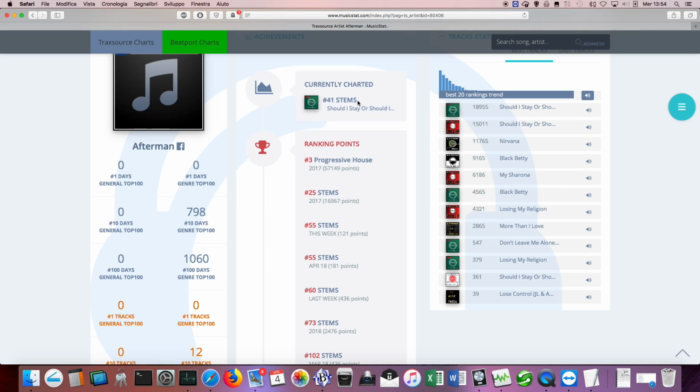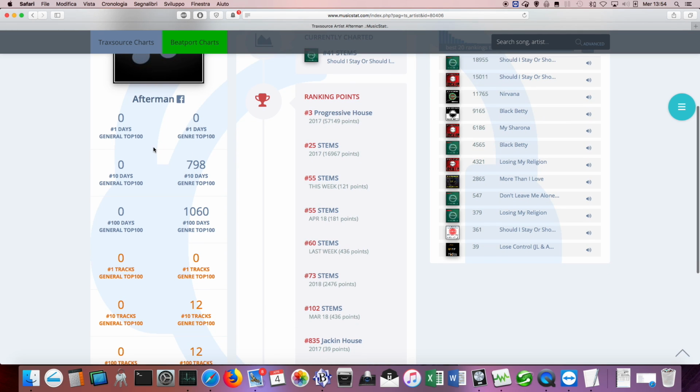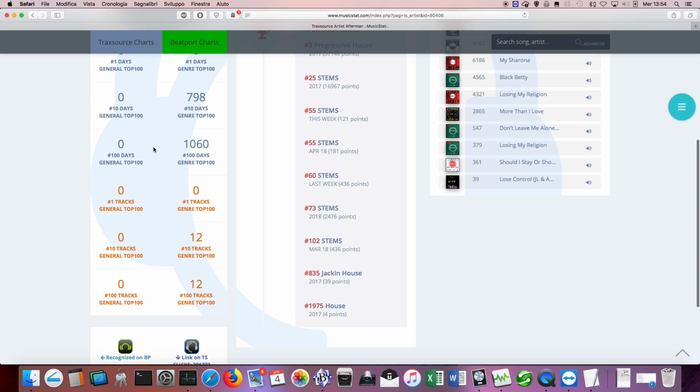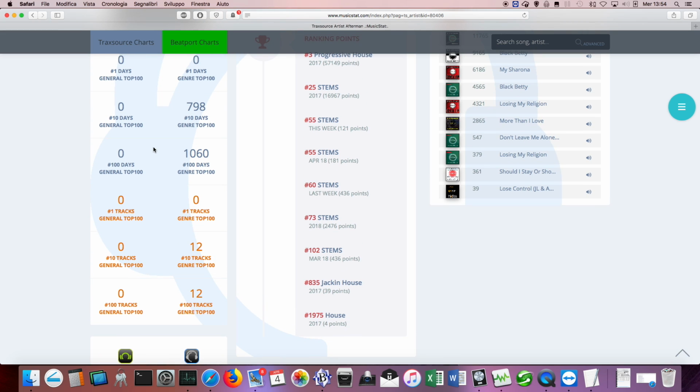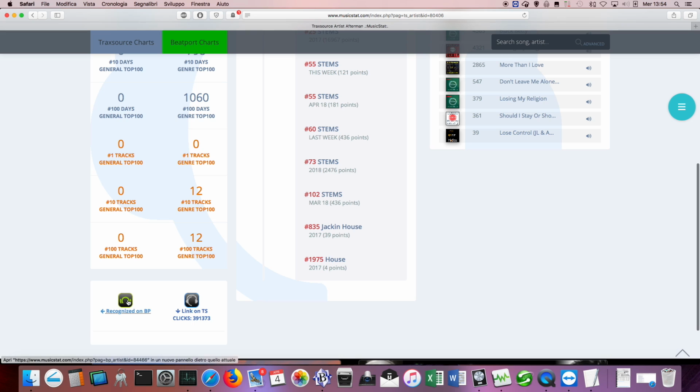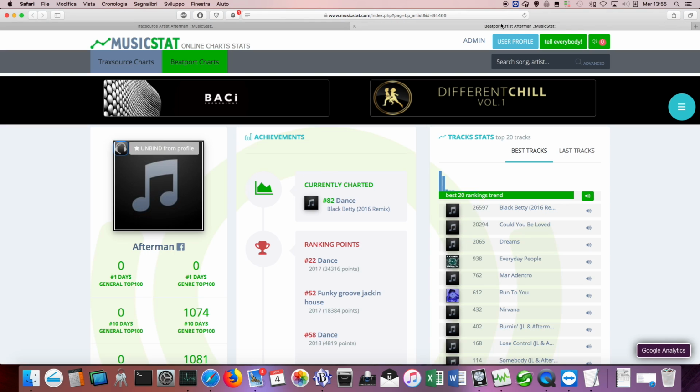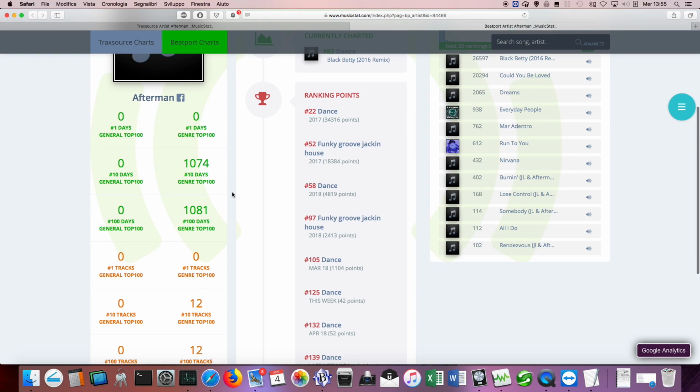Facebook page is advised where available. You also have indication of songs where they are charted, ranking points calculated, as well as everything we saw earlier. Best tracks, last tracks. A quick button lets you jump to the Afterman artists for Beatport. Another button sends you on the Traxsource and tracks how many times your visitors from MusicStat went on your Traxsource official page to buy something or just to drill down your informations.